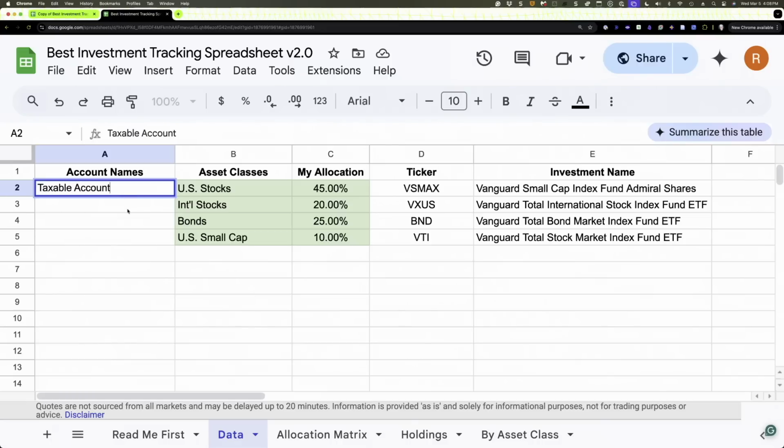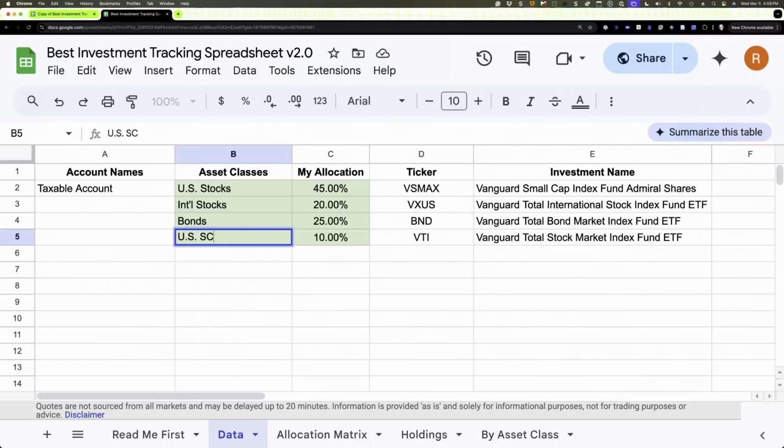I'll just keep one. And then you list the asset classes that you want to track, and you can describe them however you want. For example, instead of spelling out small cap, I could just do SC, right? Or whatever. It can be anything. So I could put in here artwork. I could put in here Bitcoin, right? You can put in whatever asset classes you want to track.